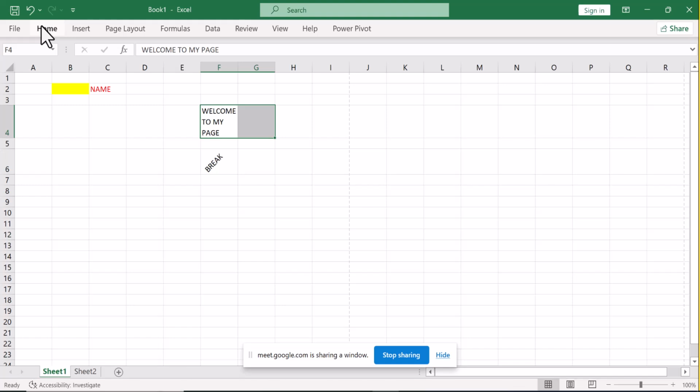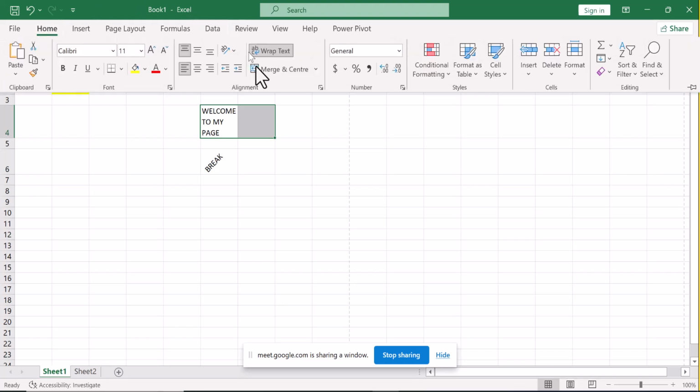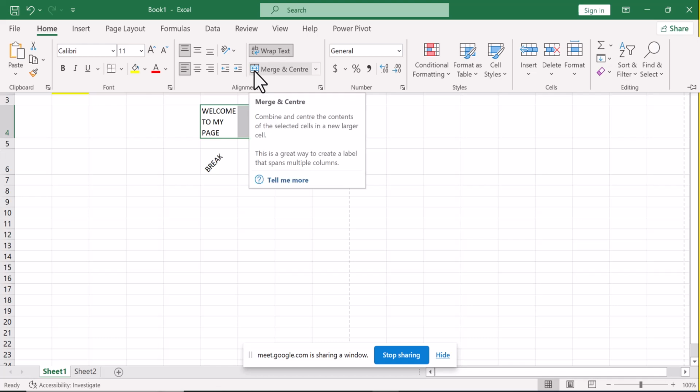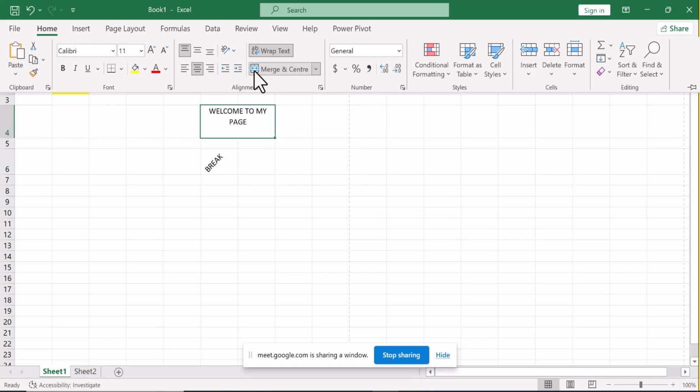I'll go back to my Home. Under the alignment group, I'll click on merge and center. Now you see it has merged these two cells for me and centralized this sentence, welcome to my page.